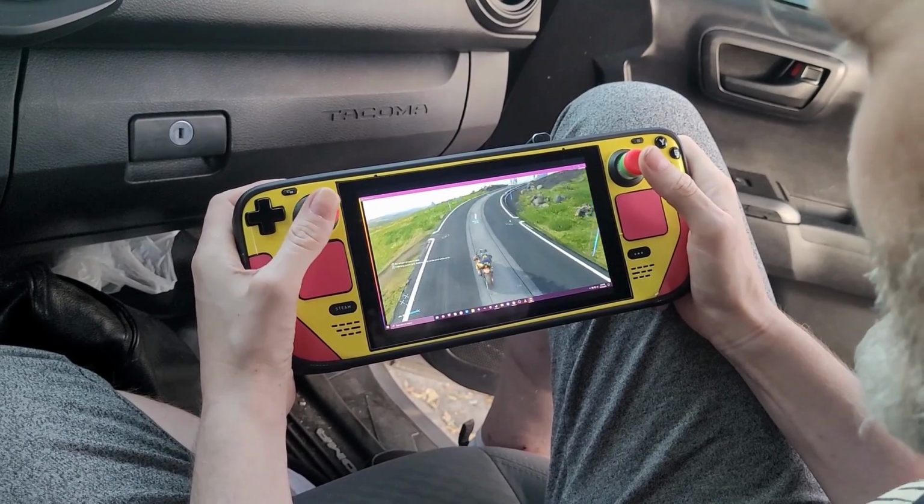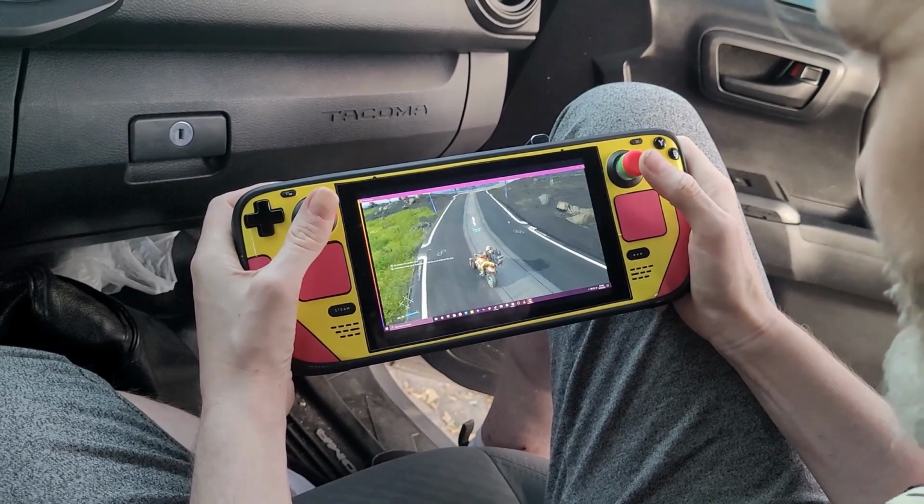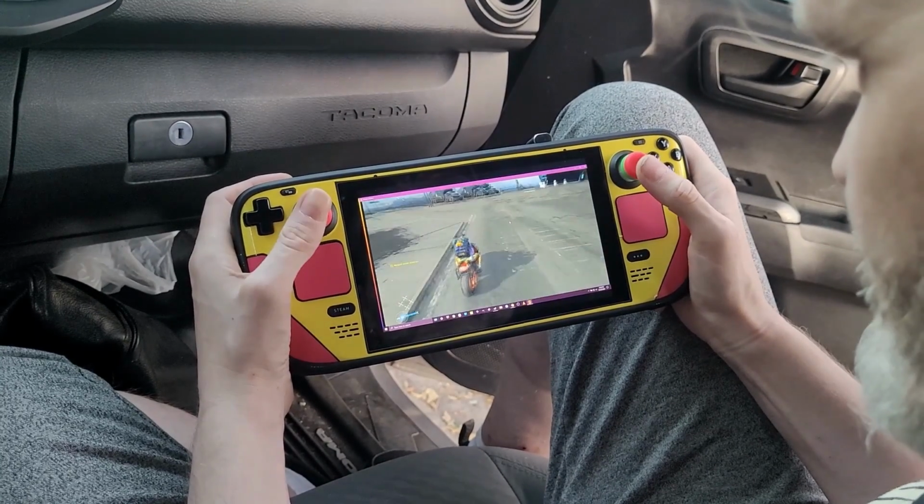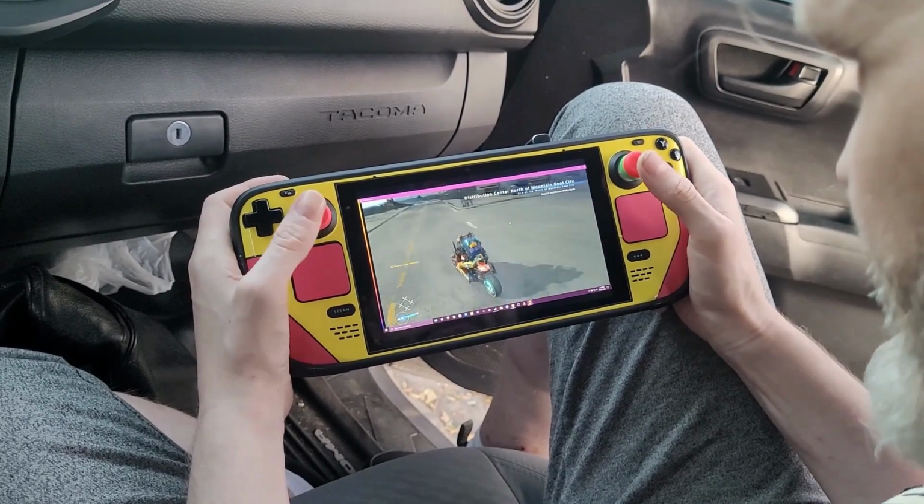And go fast. Doesn't want to let me go fast. There we go. That's fast.